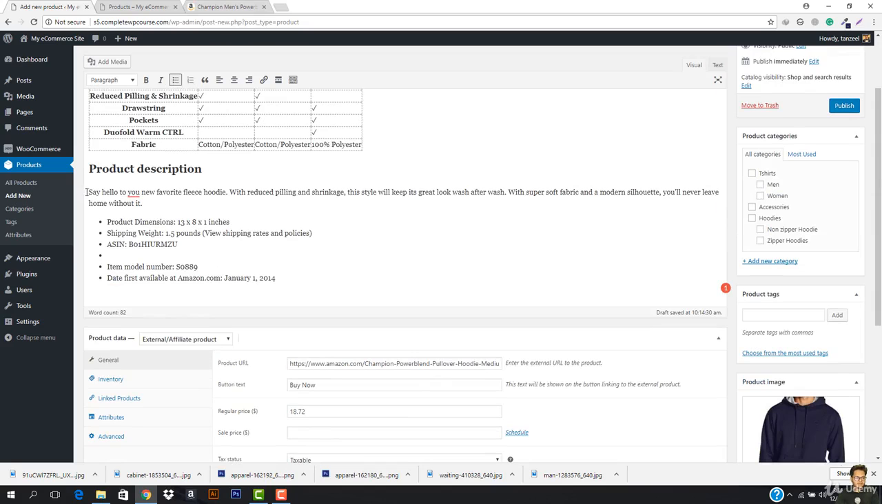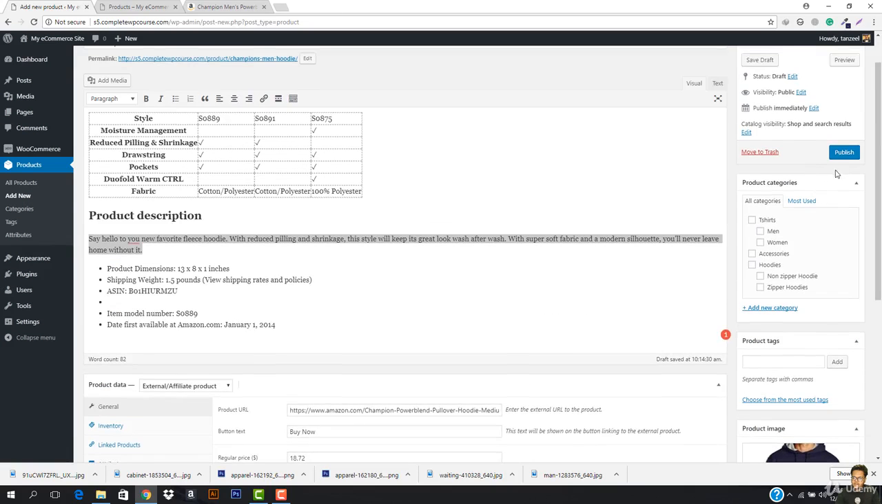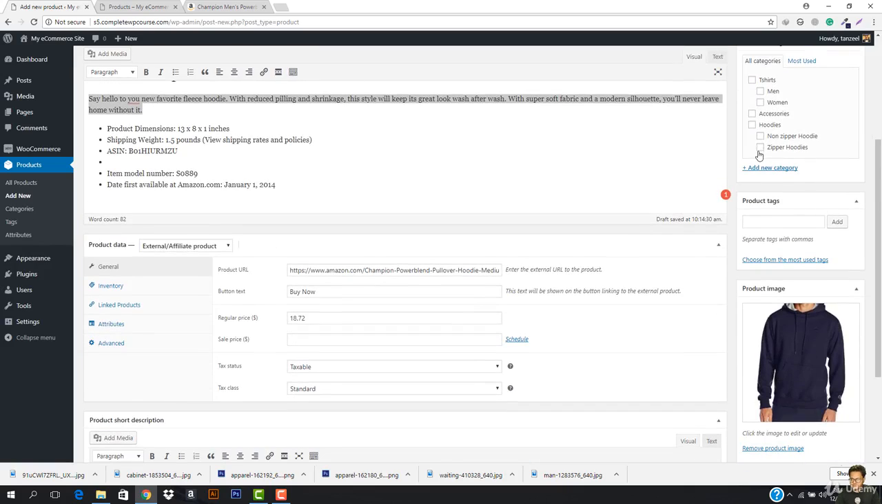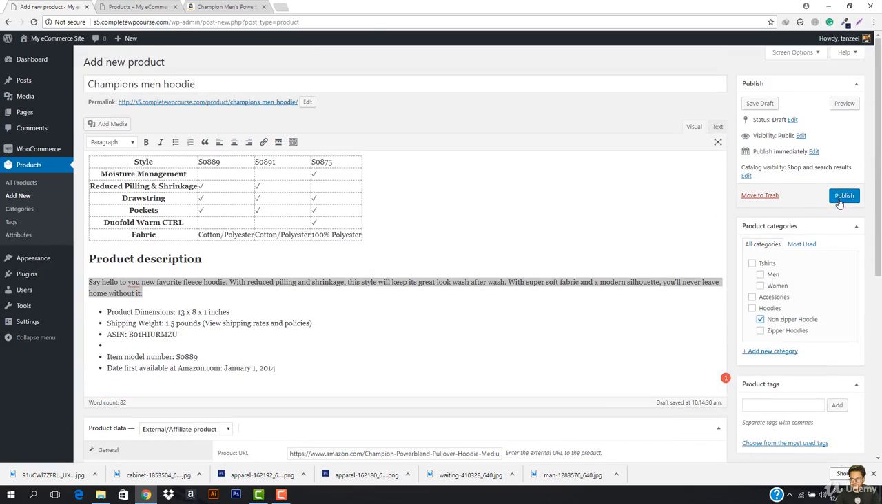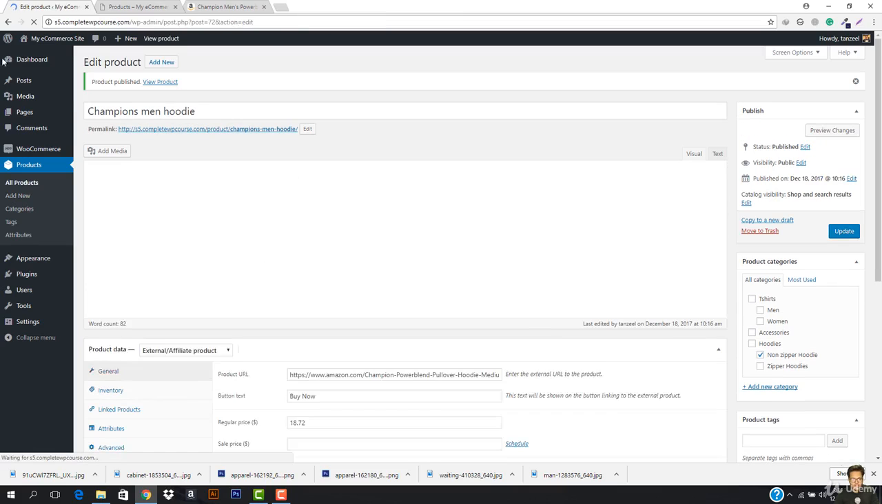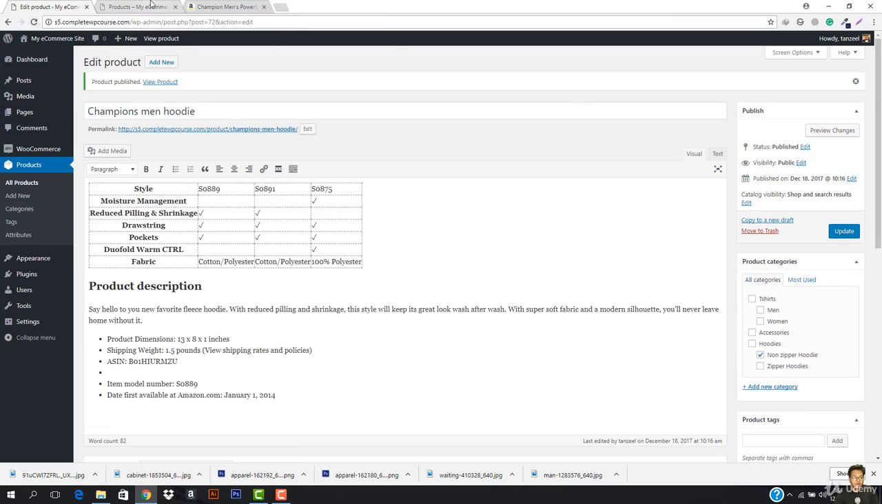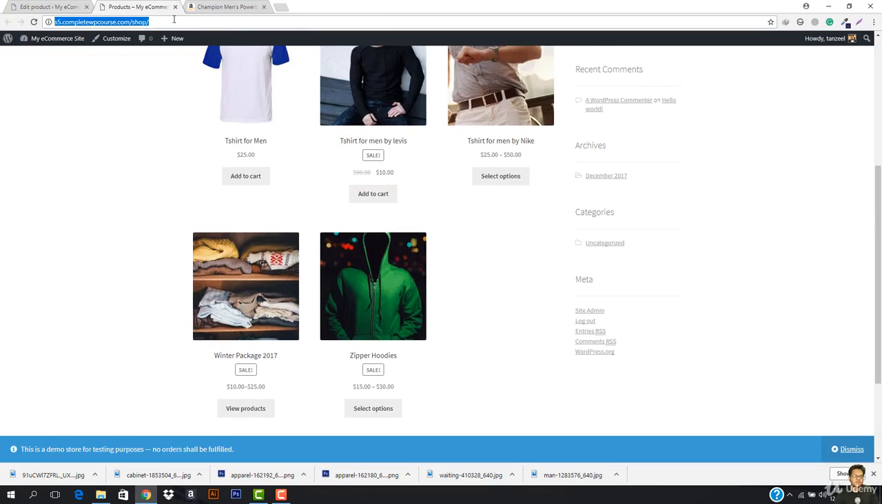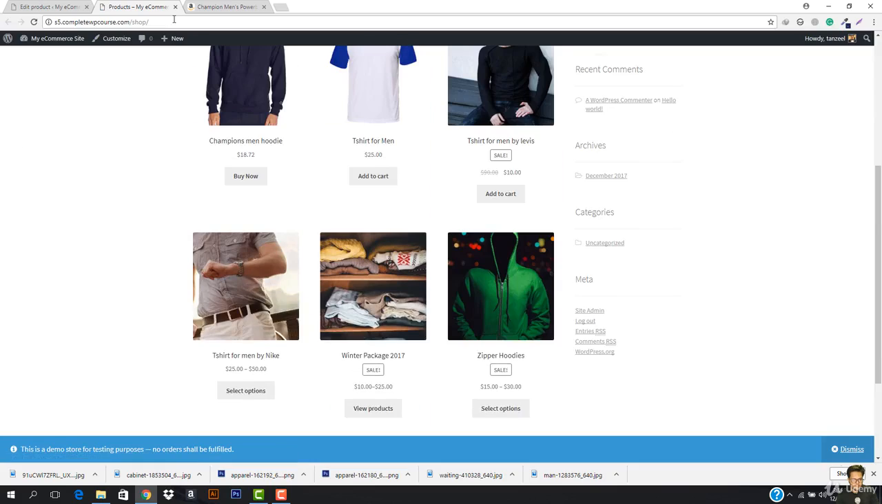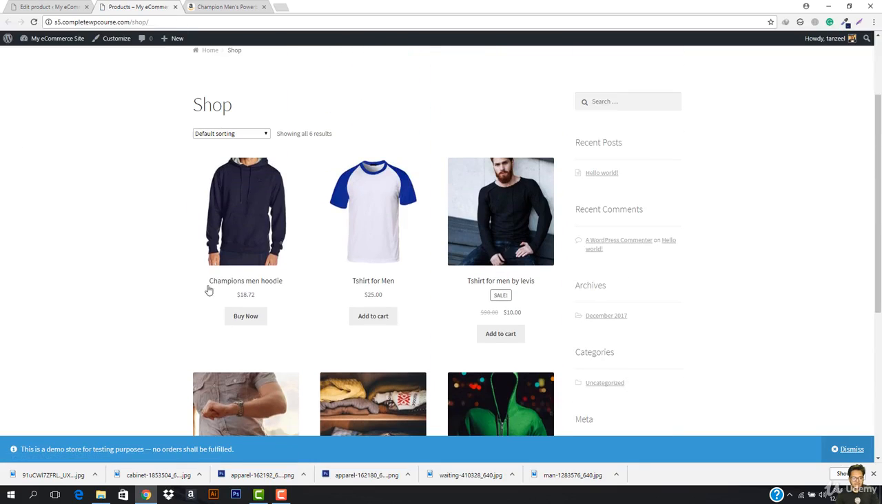So I don't want to add this. Let's add this one. Now let's come here and let's select it to be like hoodie, and this is the non-zipper hoodie. So I'm just gonna select non-zipper hoodie, and I'm gonna hit publish right now. So you can see this should be published. Now let's have a look at our online shop. Okay, I'm just gonna come here, I'm gonna refresh this. Okay, and here we go. This is how it is looking.